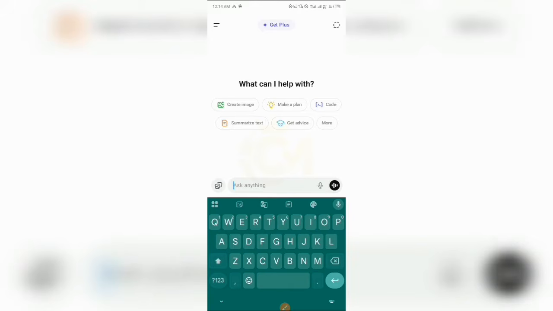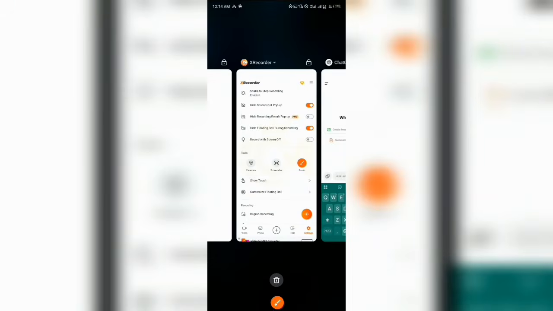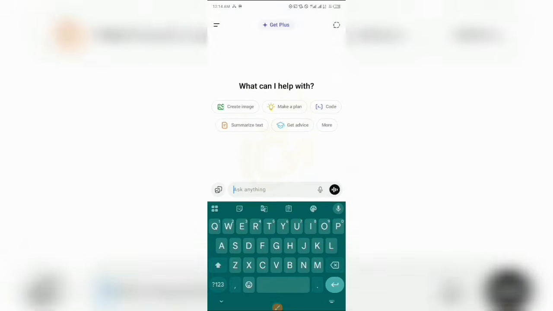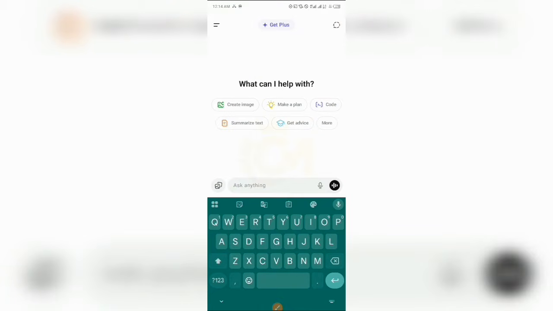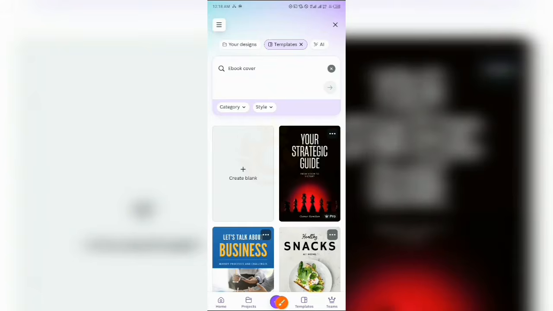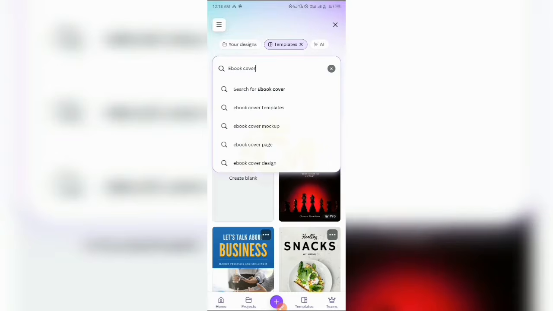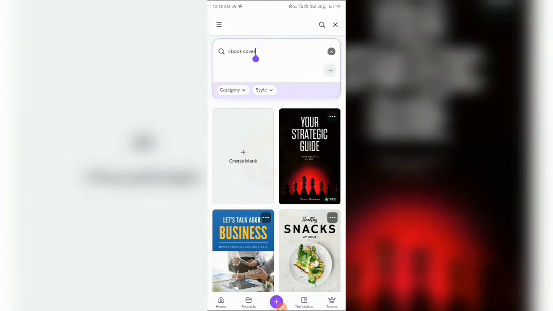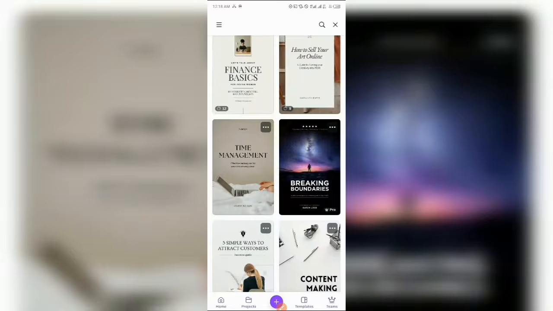Or another way you can still get this is probably you should just go to Canva, if you have a Canva app or website on your phone. But right now I want to be showing you how you can generate the design you need for the book cover on ChatGPT. So now we're using Canva to get an example of the design. You can see I just typed ebook cover, and you can see the different kinds of book covers we have here.